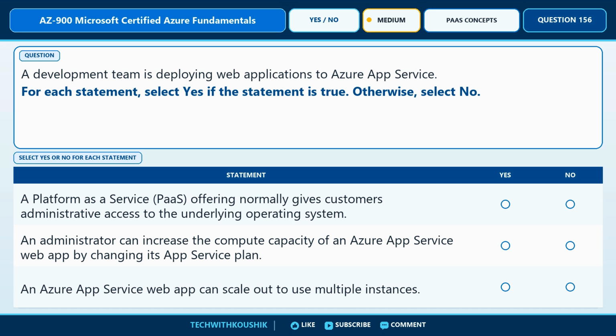Otherwise, select no. Now check statement 1, a platform as a service, PaaS, offering normally gives customers administrative access to the underlying operating system. Now check statement 2, an administrator can increase the compute capacity of an Azure App Service web app by changing its app service plan. Now check statement 3. An Azure App Service web app can scale out to use multiple instances.